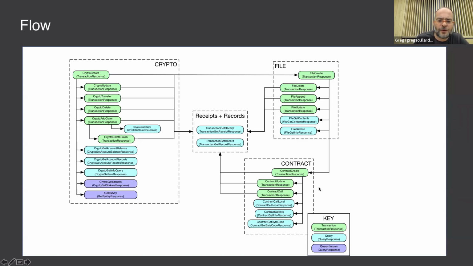And then finally, in the world of contracts, to create a contract, if you remember, you need to have a file containing the bytecode. So that's what this arrow from file to contract is trying to show. And then once you've created a contract, you can update it, you can run calls or local calls as queries and so on. Right, that's it.